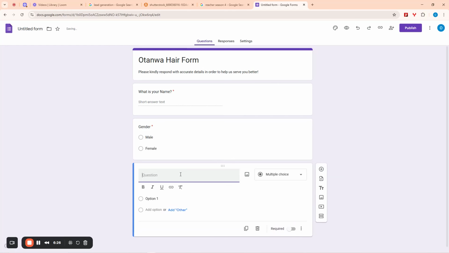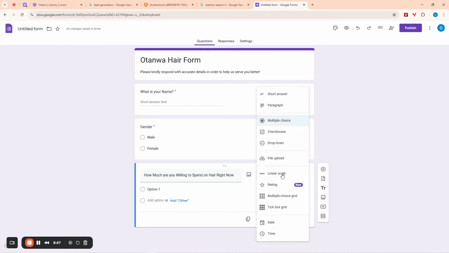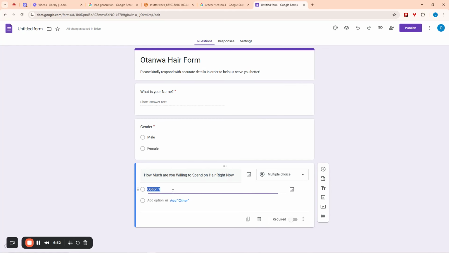And I'm going to say, okay, how much are you willing to spend on hair right now? So this one is where they need to tell me how much they are willing to spend. So I can make it a range. I can make it a multi-choice, and then I think I'm going to say, okay, a range here.